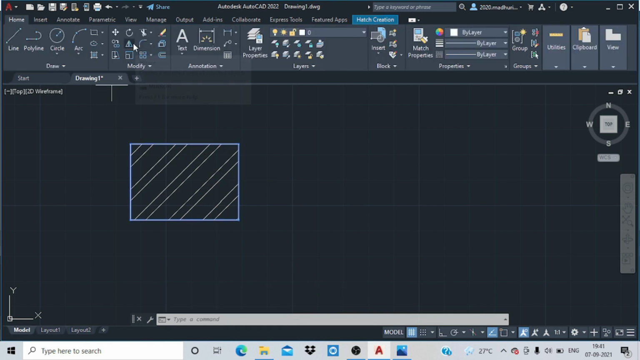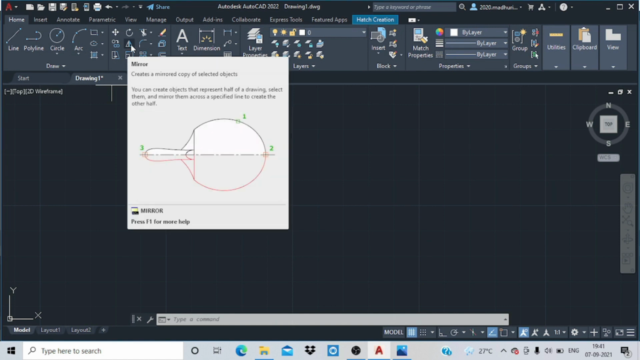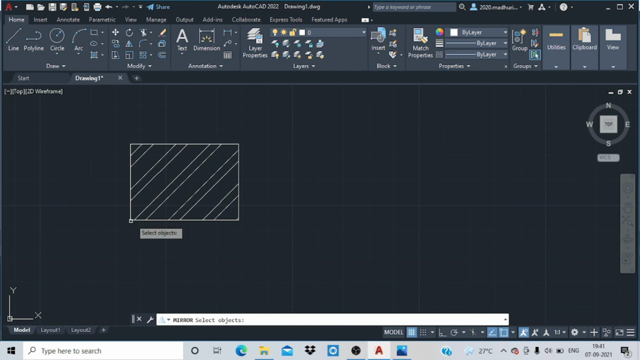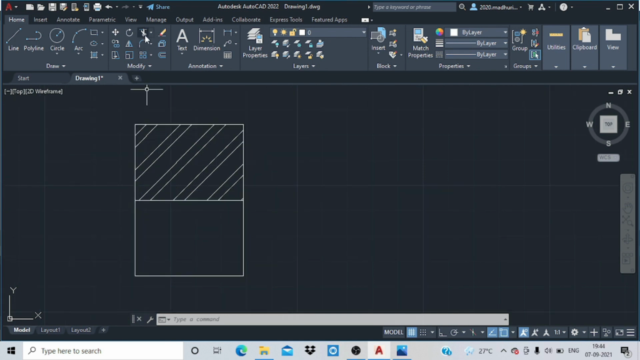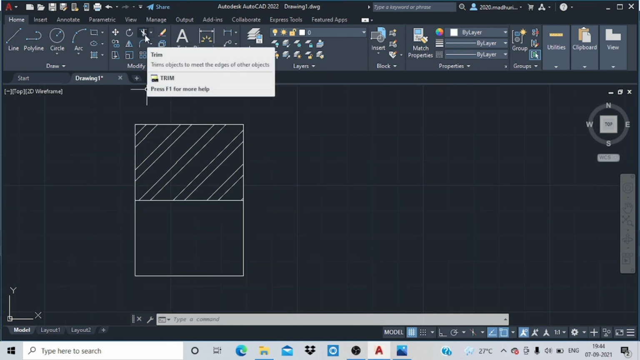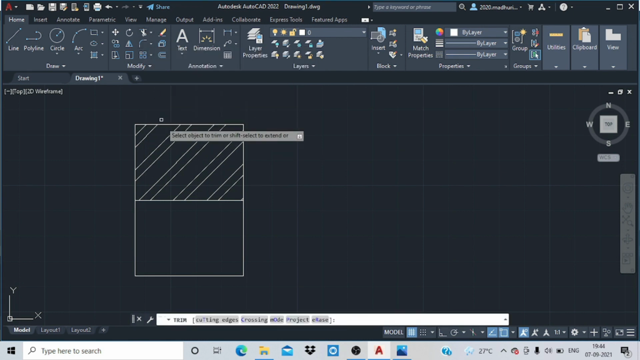Here is another amazing tool called mirror, which creates a mirrored copy of selected objects like this. Just select the object, right click, and then select the axis of reflection. Erase source objects? No. The next one is the trimming tool, which trims the selected objects.